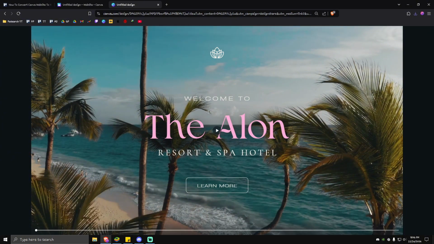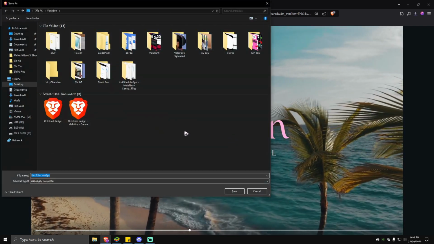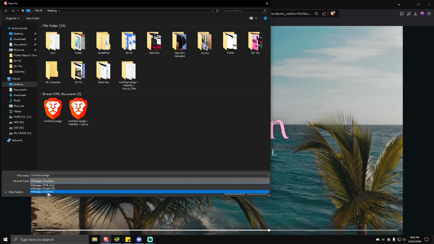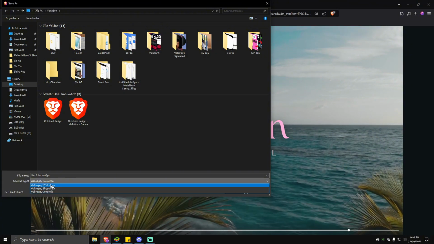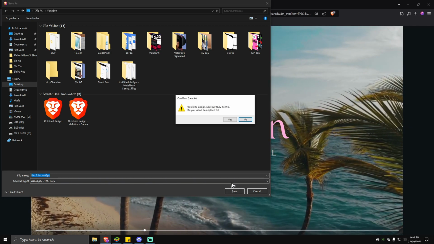Just go ahead and right click on the website, then hit on save as. And then you're going to want to select web page complete or web page HTML only. Alright, just go ahead and hit on save.